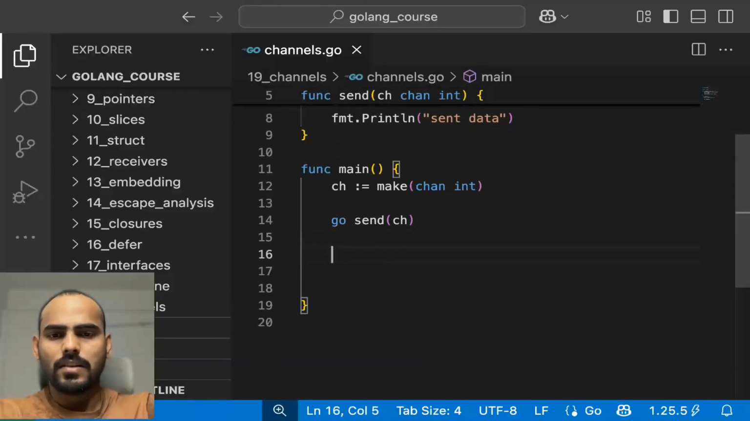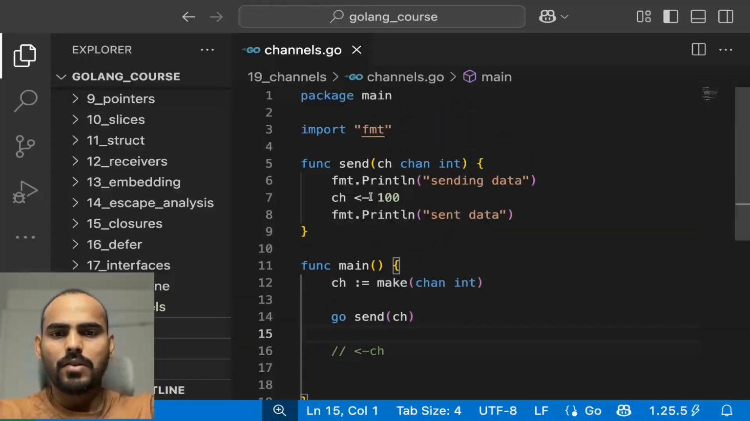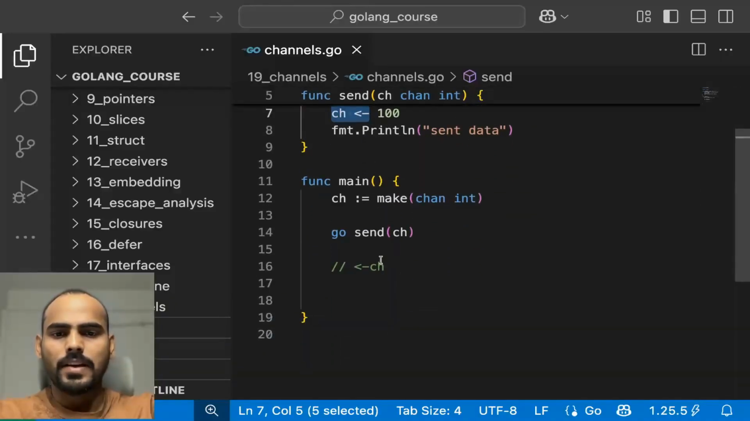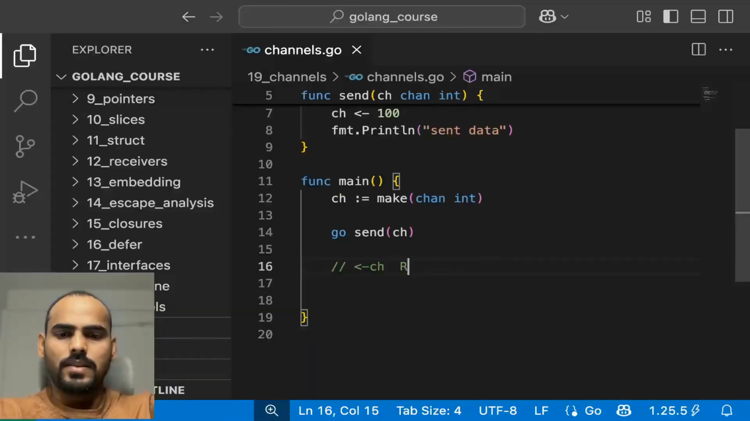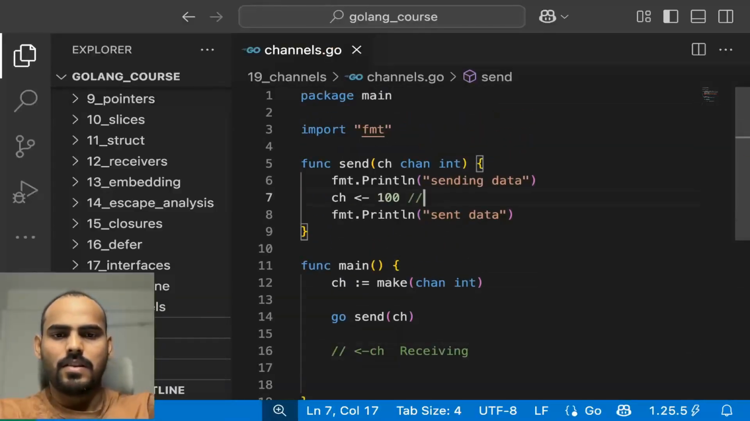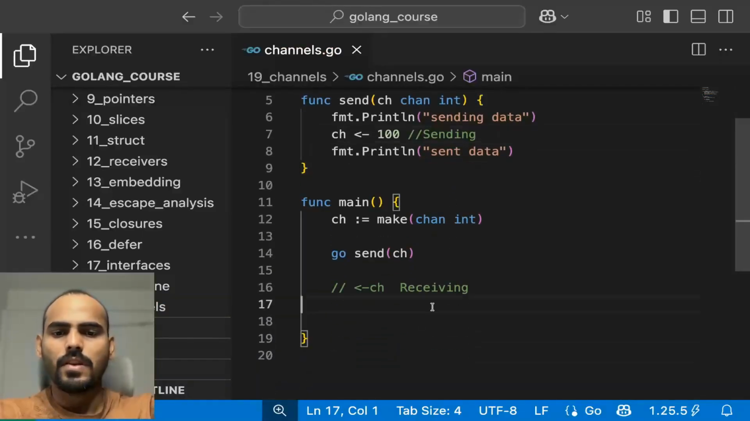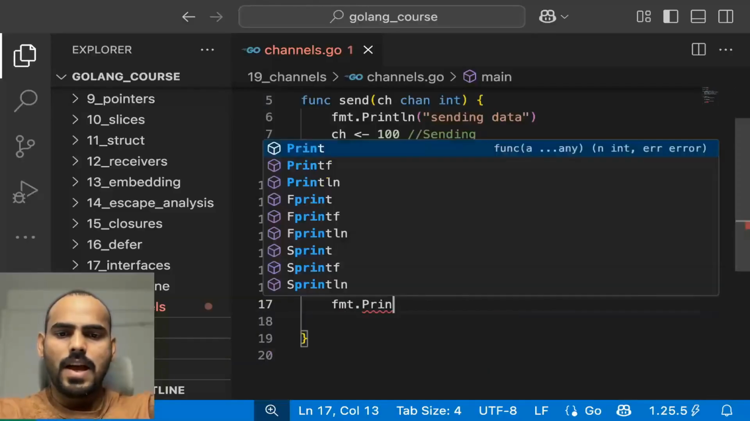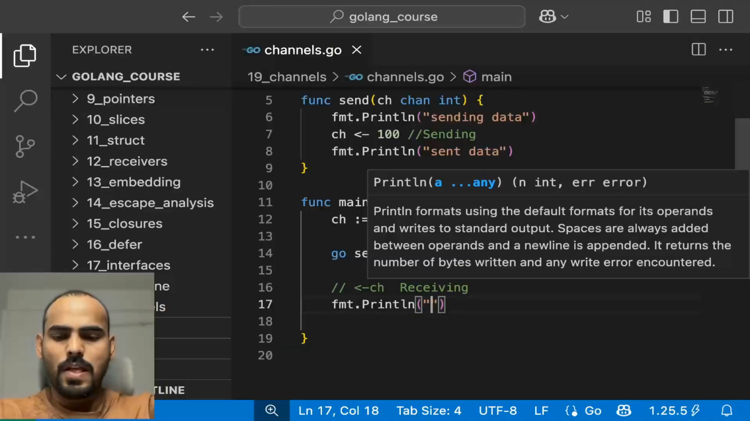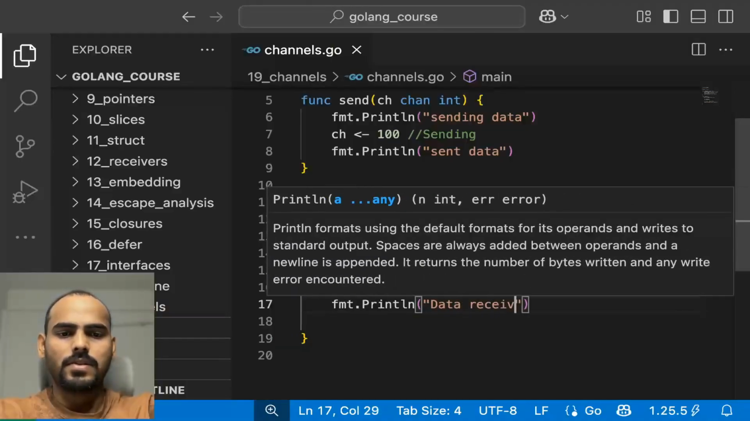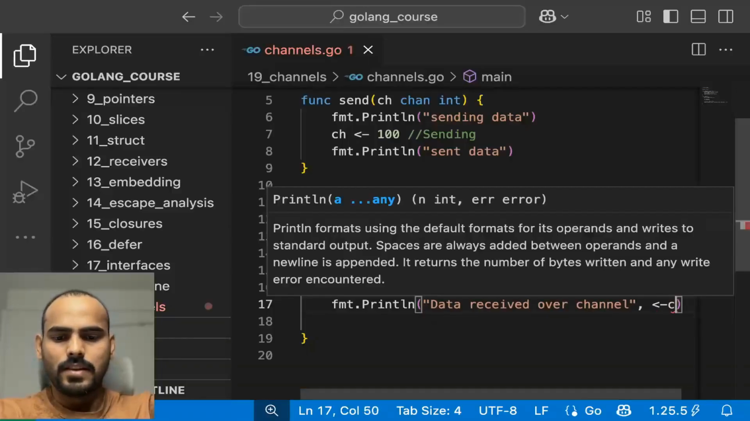Now in this main function, which is basically the main go routine, we want to receive this data. How can we receive this data? We can receive the data like this: left arrow and then the channel name. Here the left arrow is pointing towards the channel, but here the left arrow is coming out from the channel. So this is for receiving, and this is for sending. Now let us add a string here, "data received over channel", and we'll use the data receive operator here.